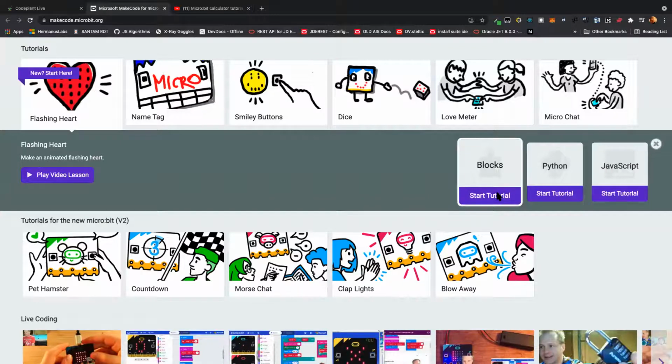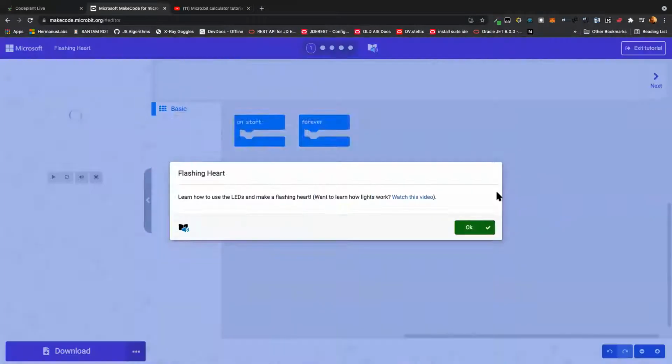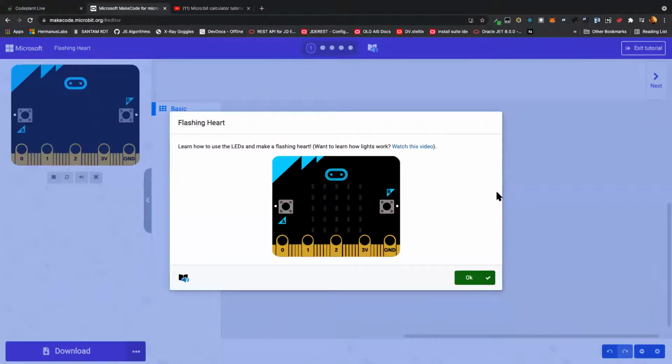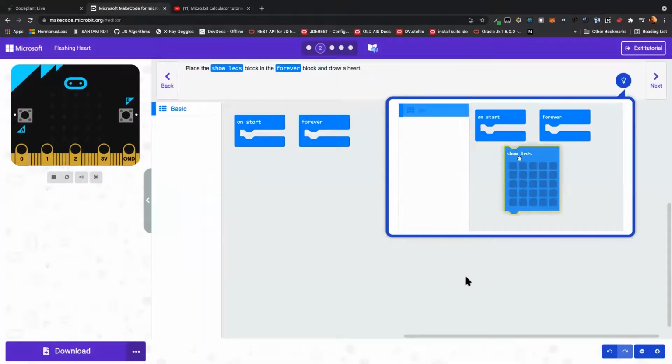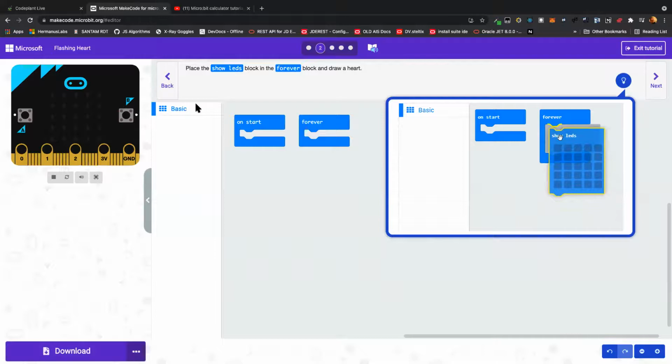But what's great about these is that each one of these tutorials walks you through each step, and you'll be able to see on the left-hand side the microbit as if you have one until you get to here on Saturday when we have a live one. It says learn to use the LEDs and make a flashing heart. And then there's a couple extra videos you can watch. We're not going to watch them now, but you'll see here that it starts with this basic set of blocks on the left, and the forever block is also out there.